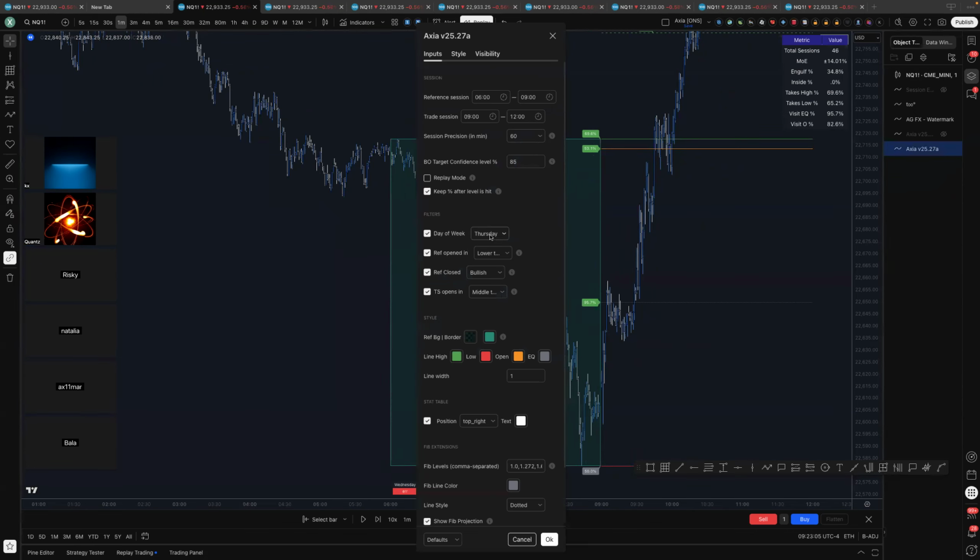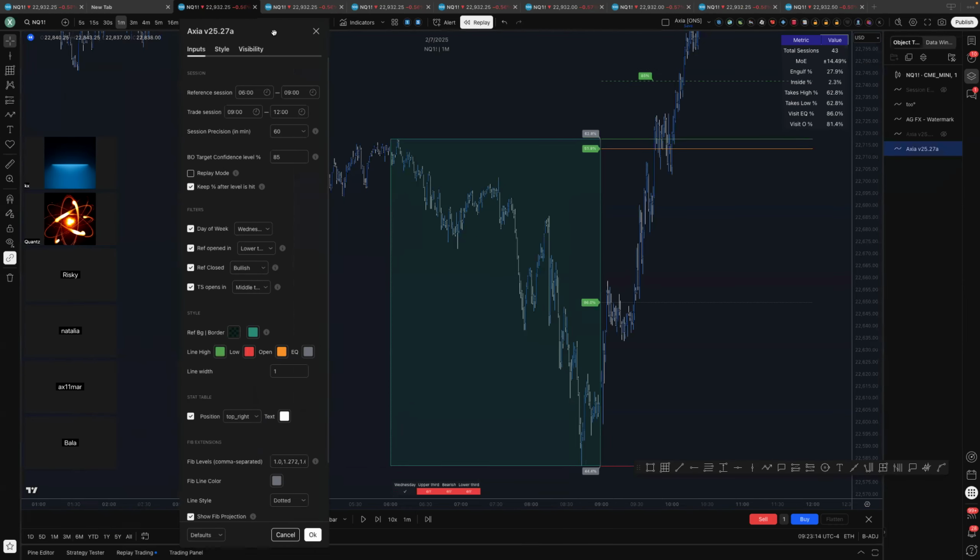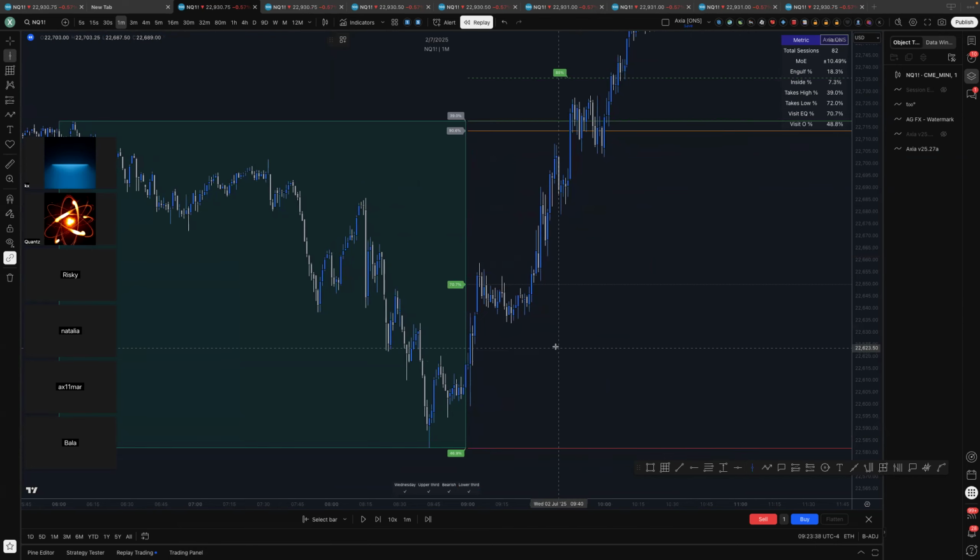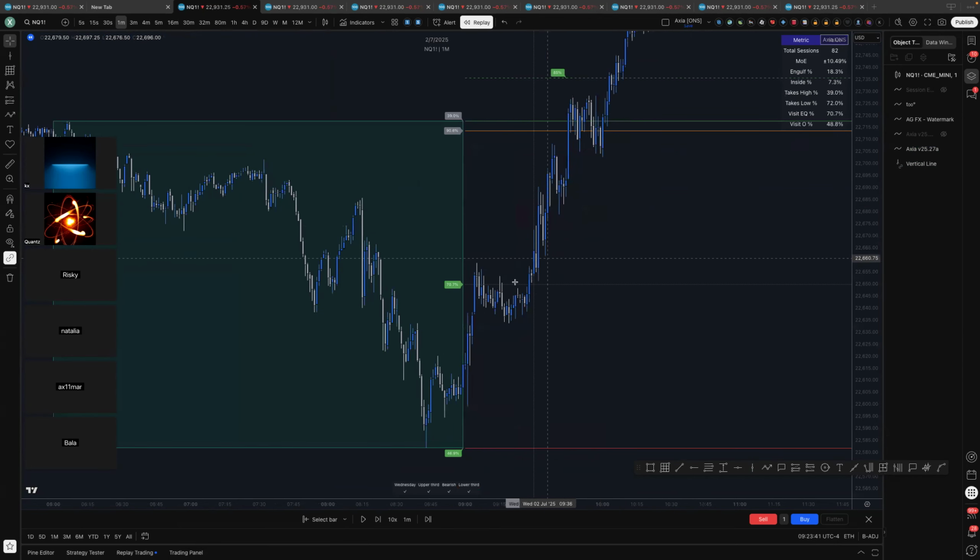This is then Wednesday. So I change it to Wednesday. Where did we open? We opened at the top here, so that's upper third. We closed bearish, and we opened here in the lower third. And now we can see this is very helpful, because if you then come into the market at 9:30, there is 7 out of 10 times we will hit this EQ line.